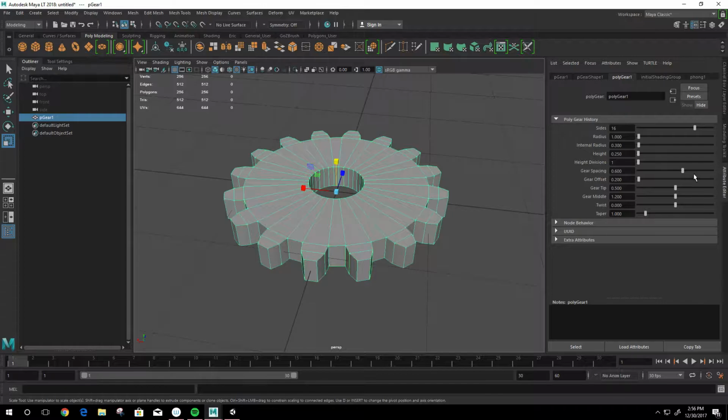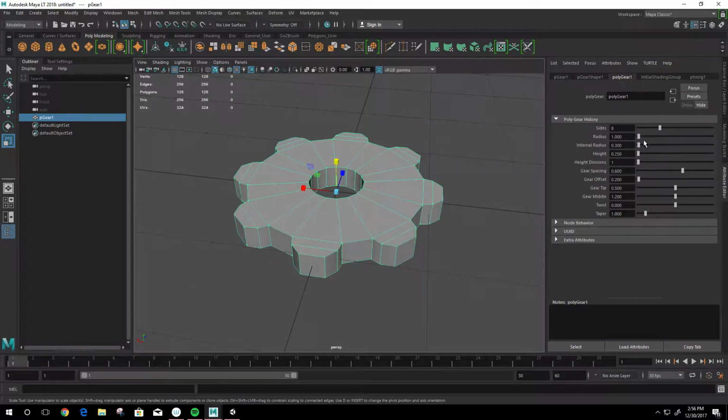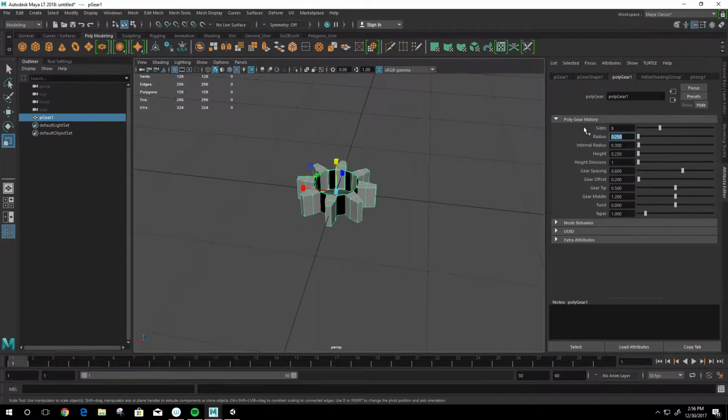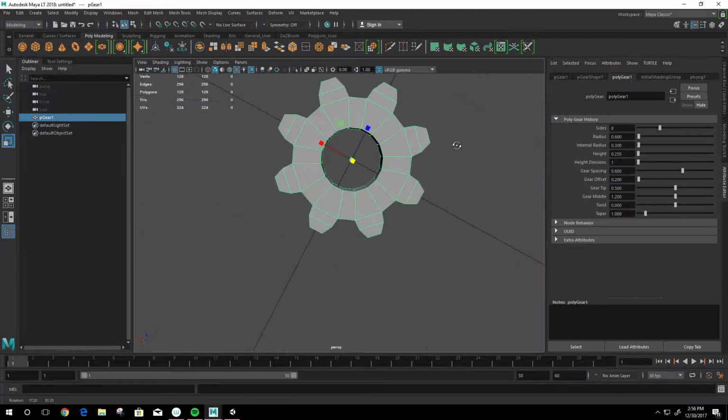Quite a few sides on this guy. Let's turn that down a little bit. That's good. This is pretty thick. I'm not really digging that thickness. Let's go 0.25 on that too. No, I didn't like that. 0.5. How about 0.75? Maybe 0.6. 0.6. It's okay.